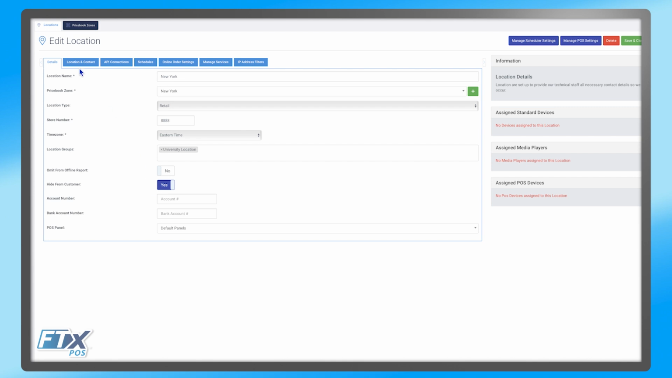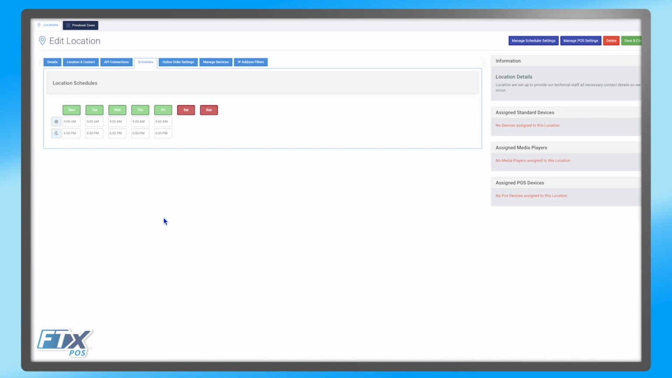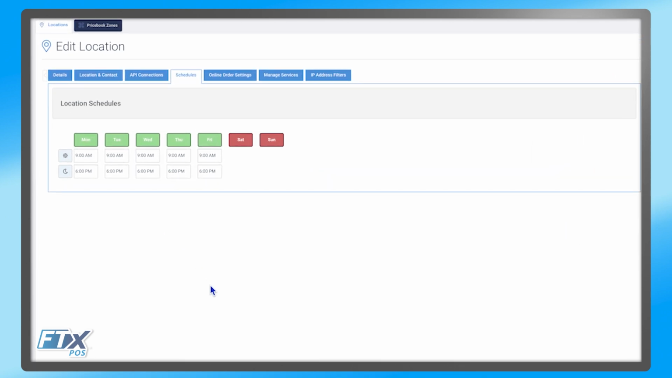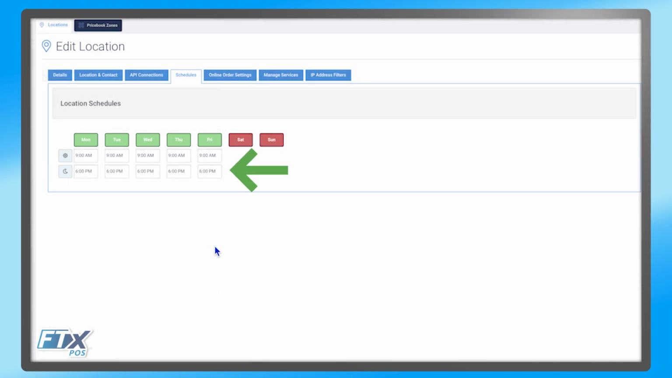Next up is Location and Contact. This is going to be the basic information of that location, such as the address, city, state, etc. Next up is Schedules. Pretty self-explanatory, this is just the store's hours. Red is going to be closed, green is going to be open, and you can define those hours here. It would look something like this here, 10 a.m. to 10 p.m., just to give you an example of how that looks.